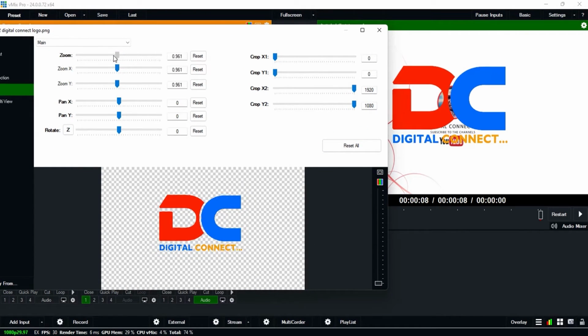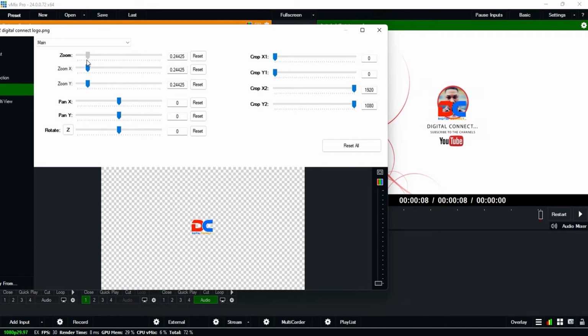Let's zoom out and make the logo small, and then use the pan X to move it to the position you want. You can move it left and right, so let's move it to the position you want, and then use pan Y to bring it down. Okay, so I want my logo to be here, then it should go small. So this is how you can put a logo on top of your current video. Then if you like, you can adjust the zoom in and out.